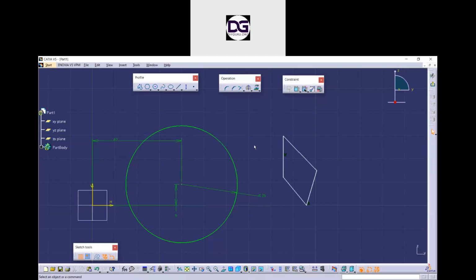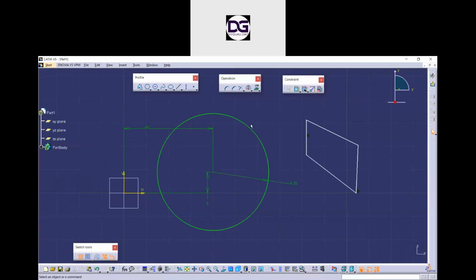White color means under constrained drawings. This here does not have any constraints, so it can move anywhere I want. That's why it's white, so white color means under constraint. Green color, as we have now seen, is fully constrained. That means I cannot move or change the size of this 2D sketch to wherever I want. Fully green color means fully constrained.